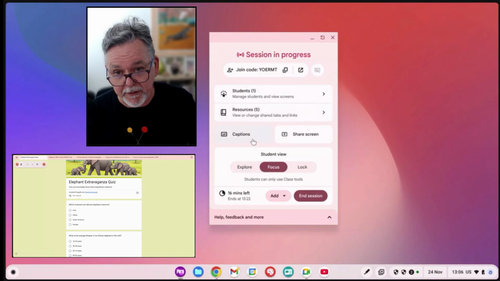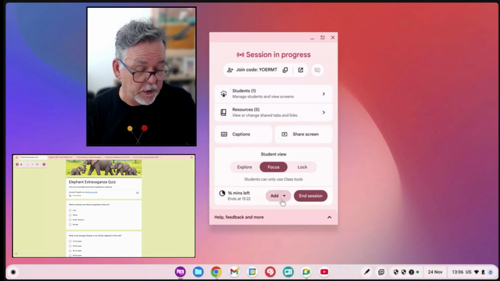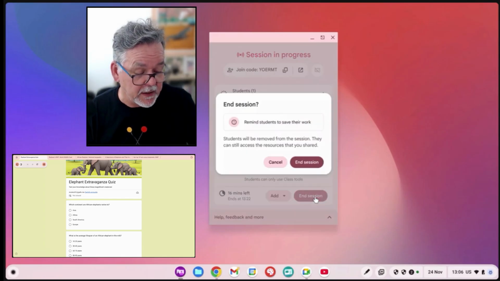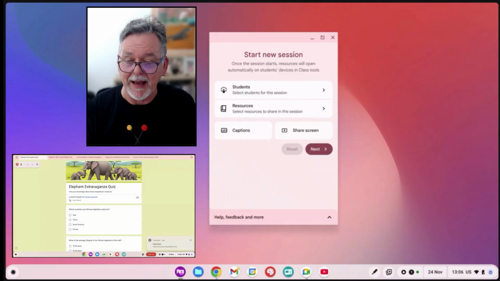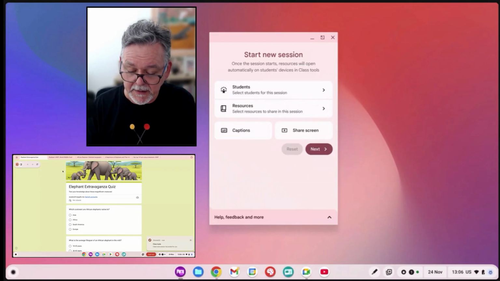You have the option of class captions if you need it. You can add more time if you need it. And then when it's done, you have the option to end the session by clicking the end session button. And that will simply close the session and hand everything back to the student. You can see that Classtools session has ended, and the student now has full control of their device back again.